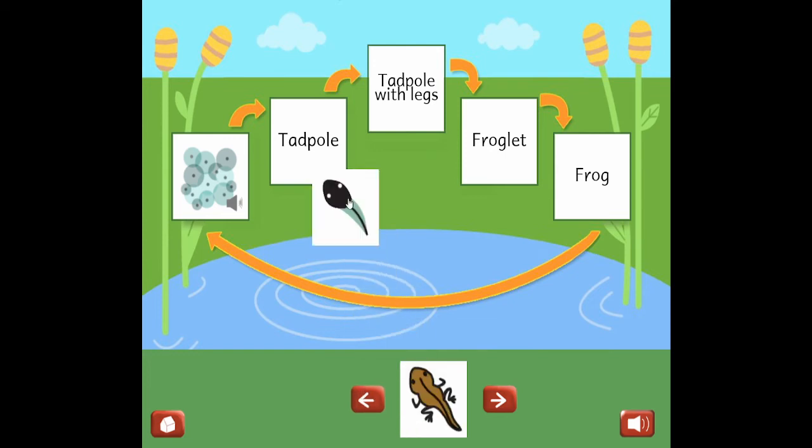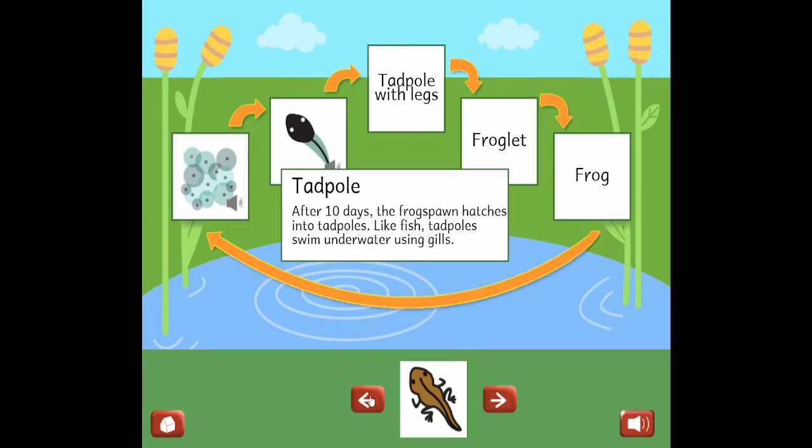Tadpole. After 10 days, the frog spawn hatches into tadpoles. Like fish, tadpoles swim underwater using gills.